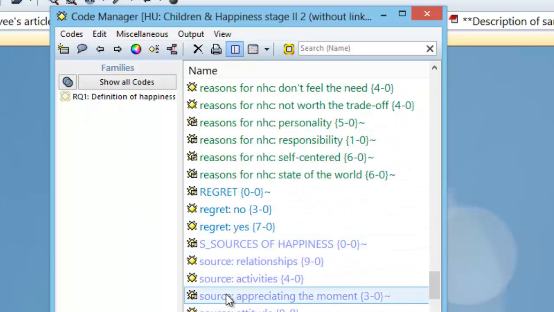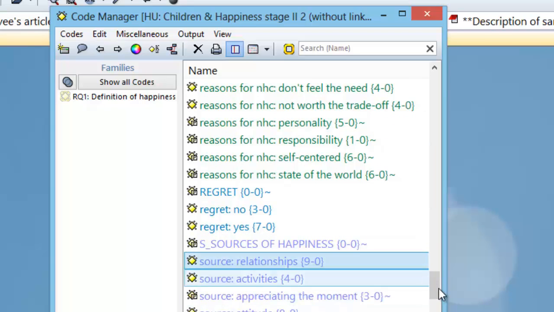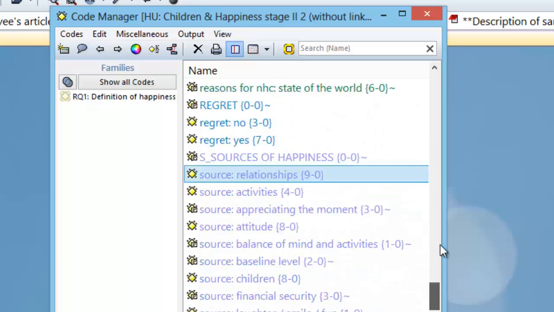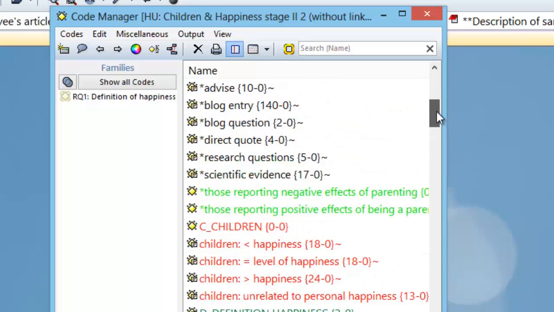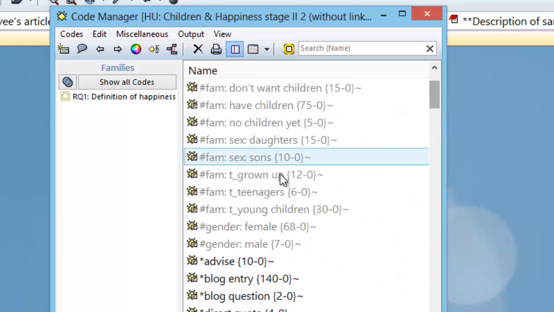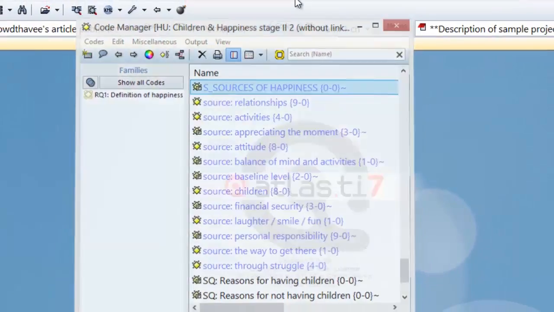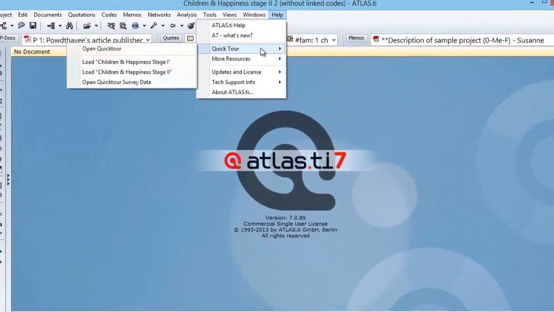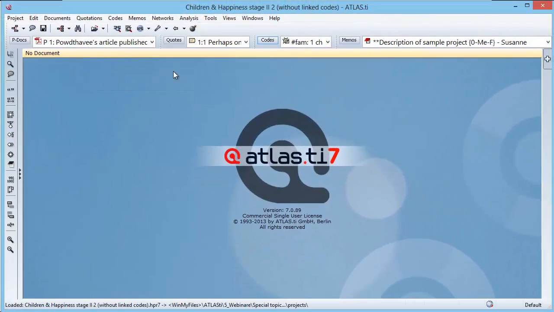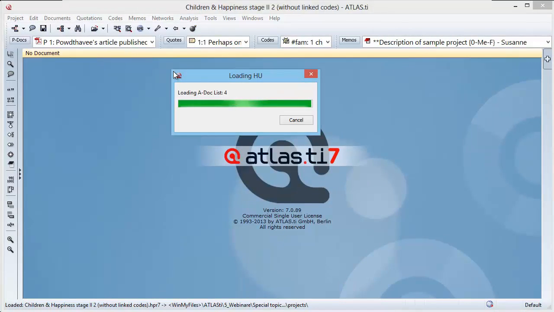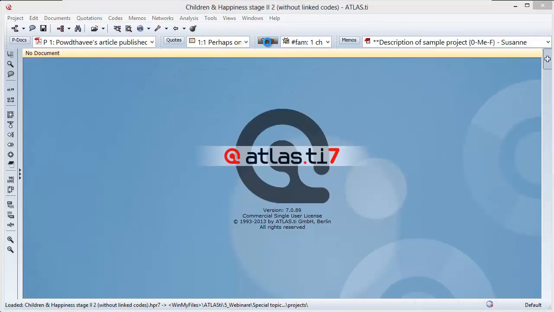But here we have all the sources of happiness. So this is now a structured and sorted code list, and we can also find our way around by clicking on S, and we are all at our source of happiness codes. And here you have this as an example as a stage 2 project.